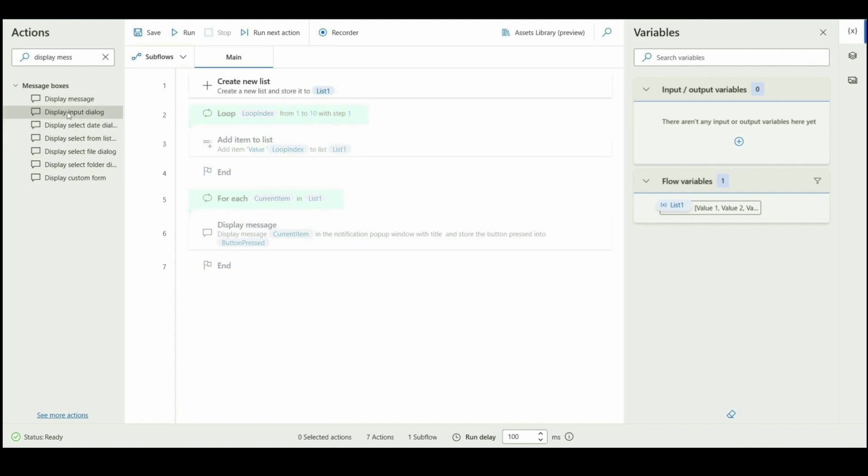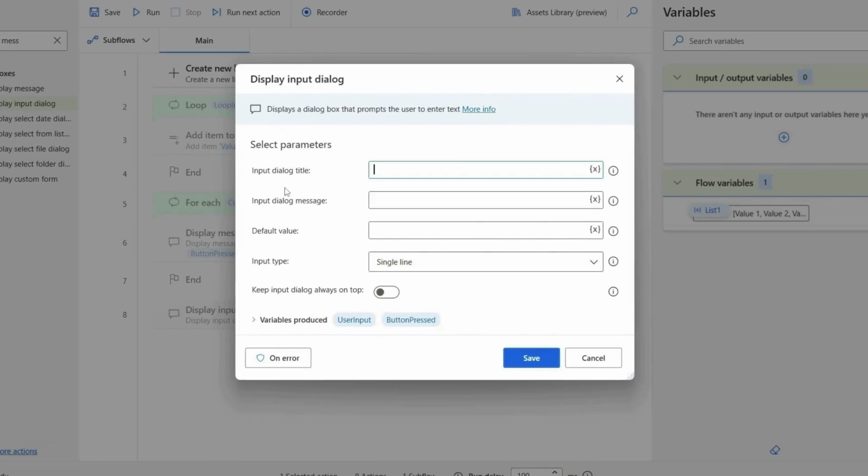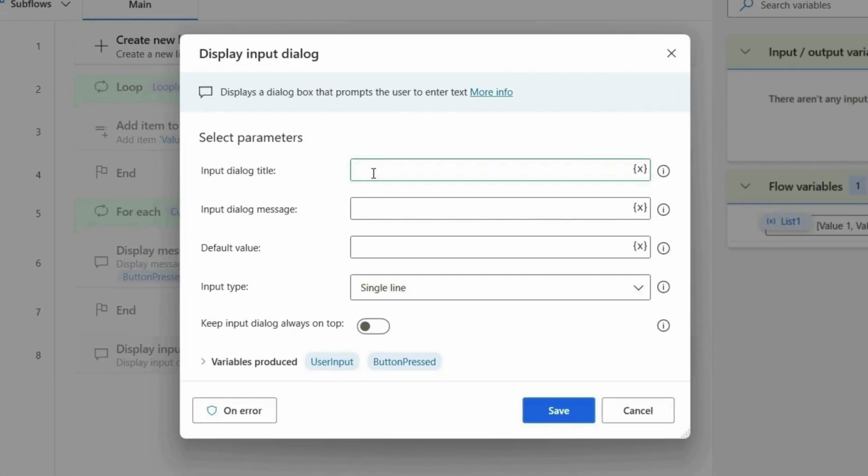Let's take the input from the user using the display input dialog. This is the title of our dialog box, so let's give it "Input information". Second is the input dialog message. This will be the message to the user according to which he or she will enter the information we want. So let's put in, "Please enter the number of items to add."